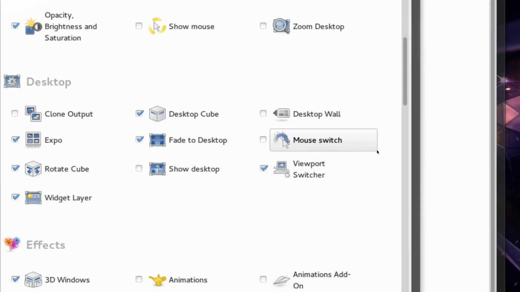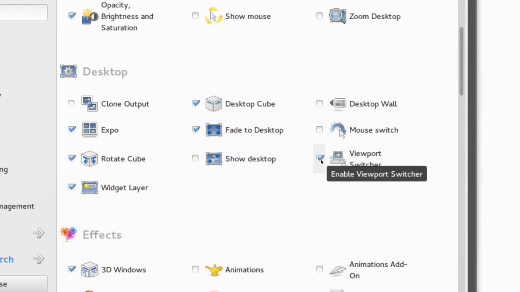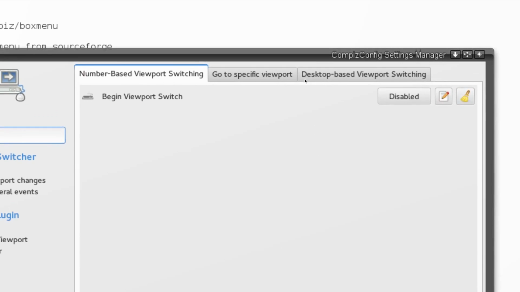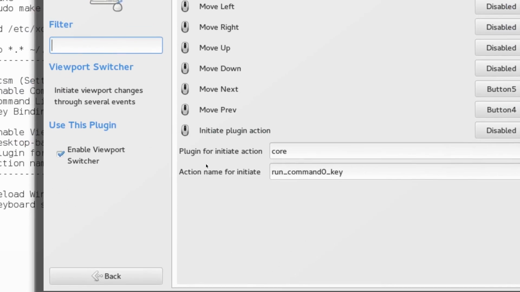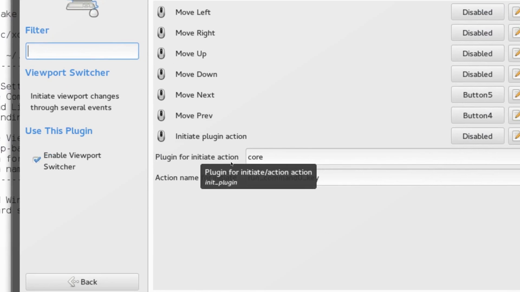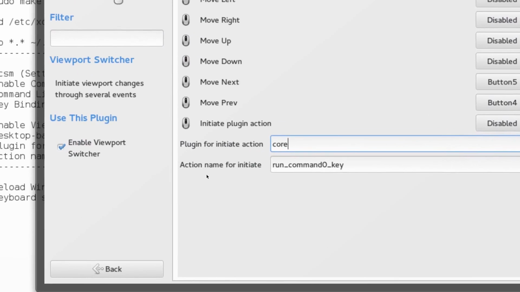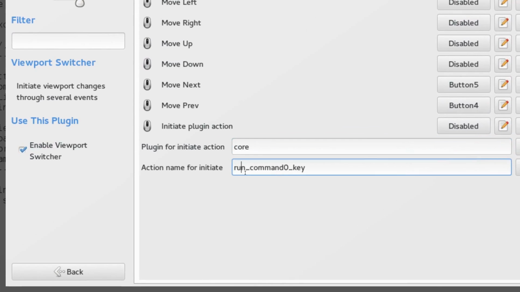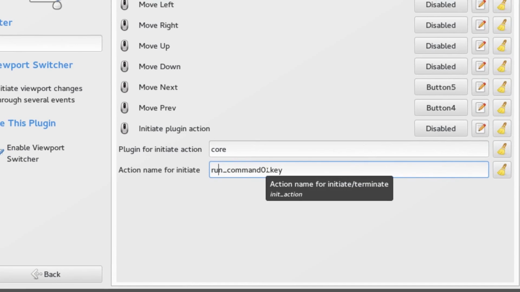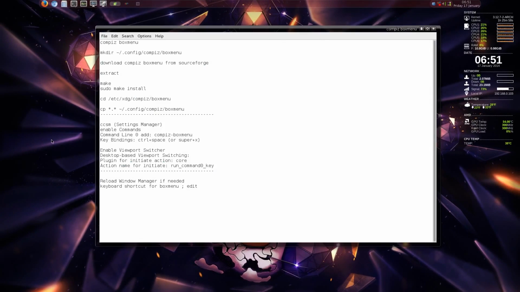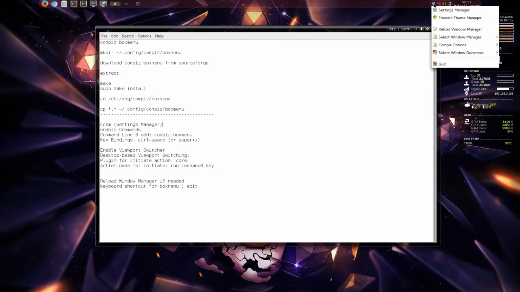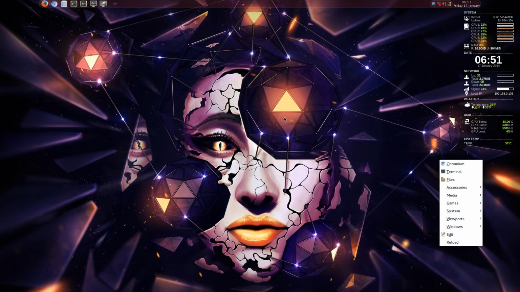And we go down to viewport switcher. Make sure it's enabled. Click it and go to desktop-based viewport switching. And under a plugin for initiate action, you just type in the word core, and then under action name, you just type this in, run command 0_key, and you should be able to close it. If you have control space or super X or whatever you used, it should come up. If it doesn't, just right click on the Fusion icon and reload window manager, and you should see that come out. This is the menu, and it'll be wherever your mouse is.